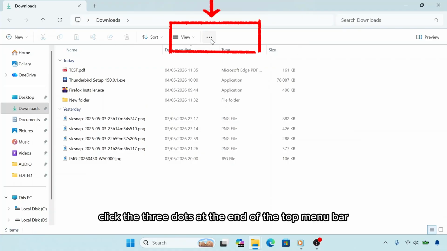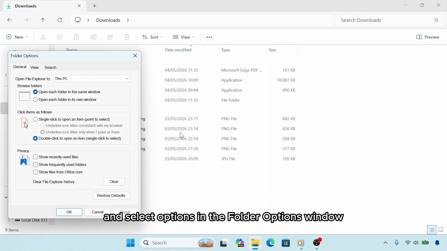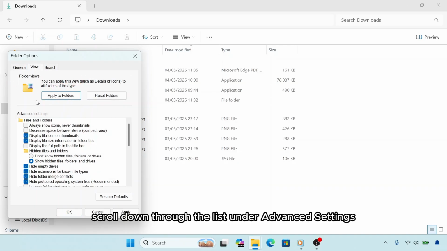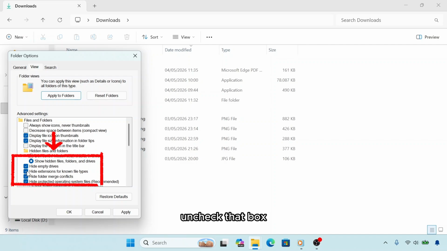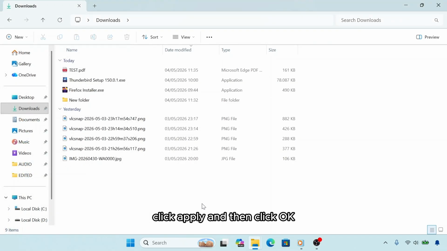Click the 3 dots at the end of the top menu bar and select Options. In the Folder Options window, click the View tab. Scroll down through the list under Advanced Settings until you find Hide Extensions for Known File Types. Uncheck that box. Click Apply and then click OK.